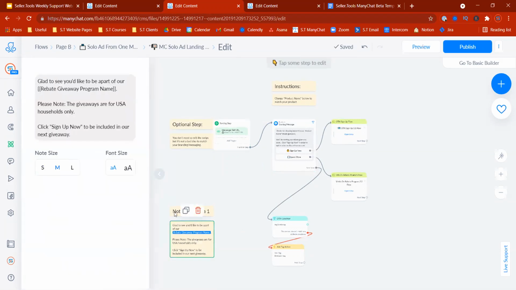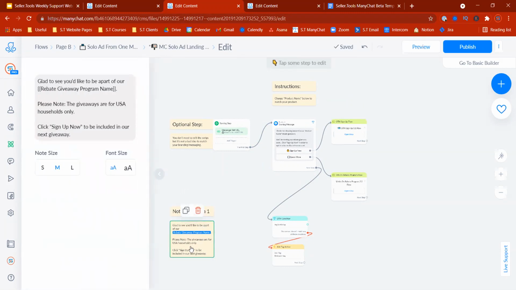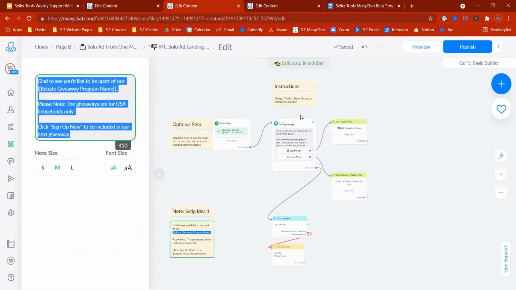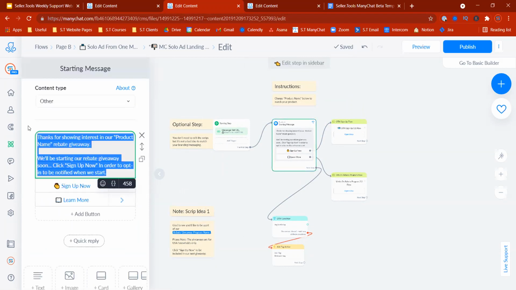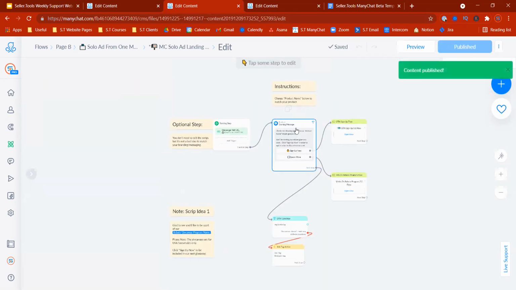It does also say you want to be changing the rebate giveaway program. These are alternative scripts: if you wanted to just sign people up to your rebate giveaway program, you can use these scripts instead of these ones. What that would look like is you just copy this and paste it here. In this case, I'm not going to do that, but I just wanted to let you guys know that it is an option.